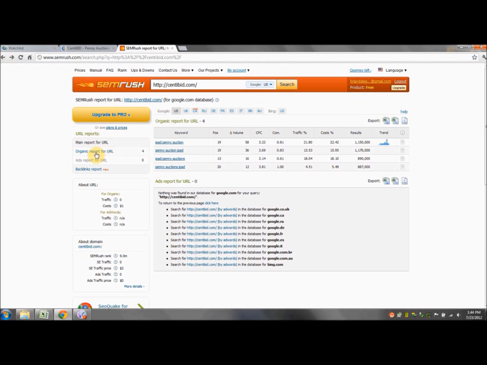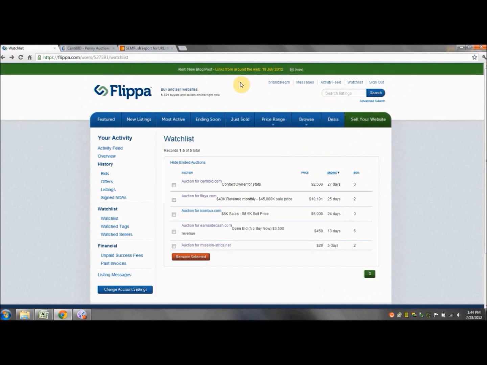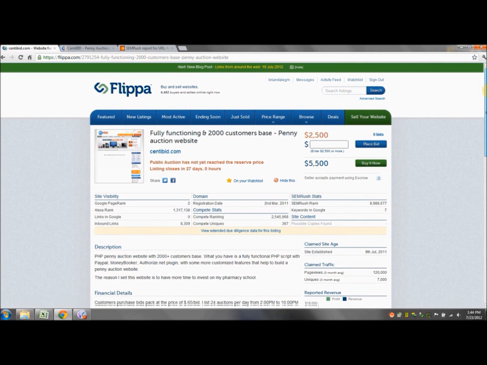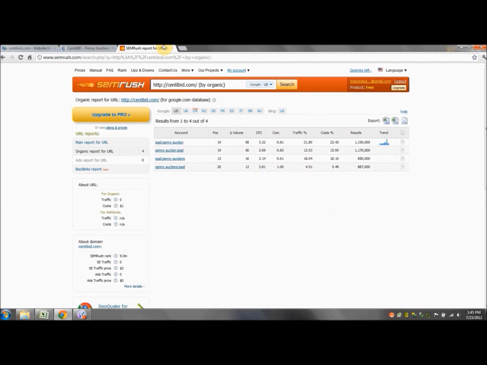Let's go ahead and look at some organic reports for that particular URL. As you can see, we're already formulating an idea of what's going on. So let's go back to our Centibid listing on Flippa. What we're going to do is claim traffic on a 3 month average. What they're saying here is there's 120,000 for Centibid traffic.